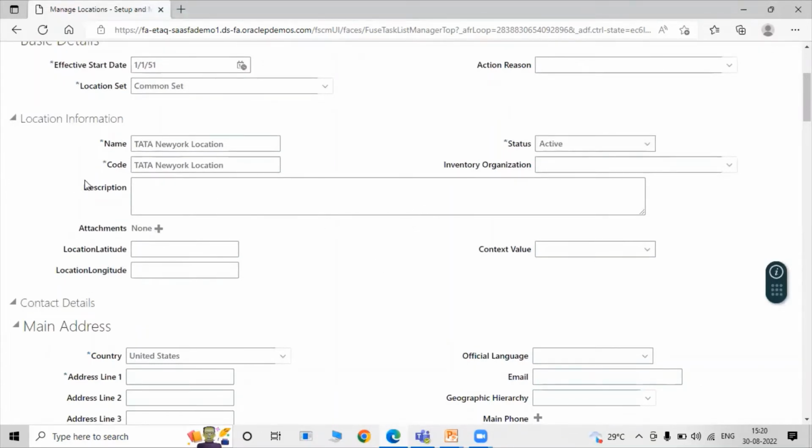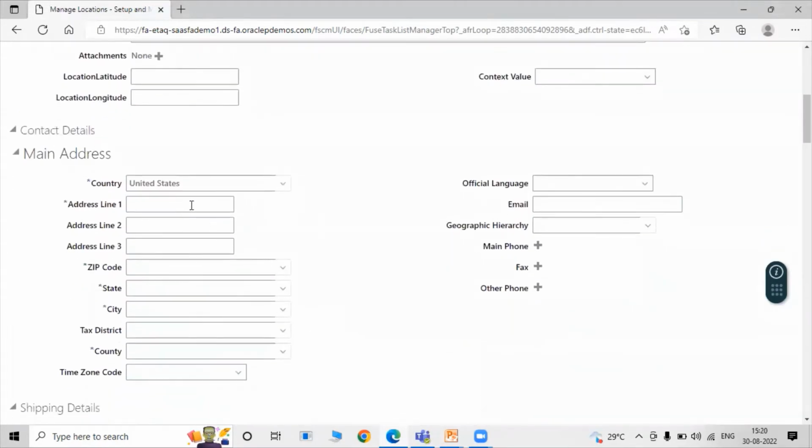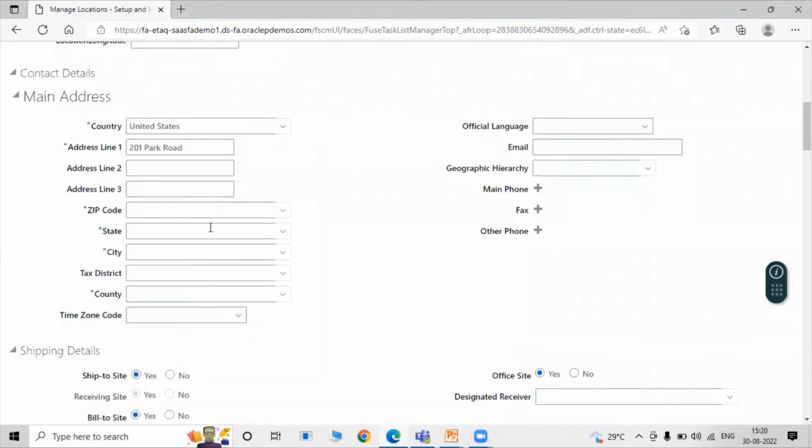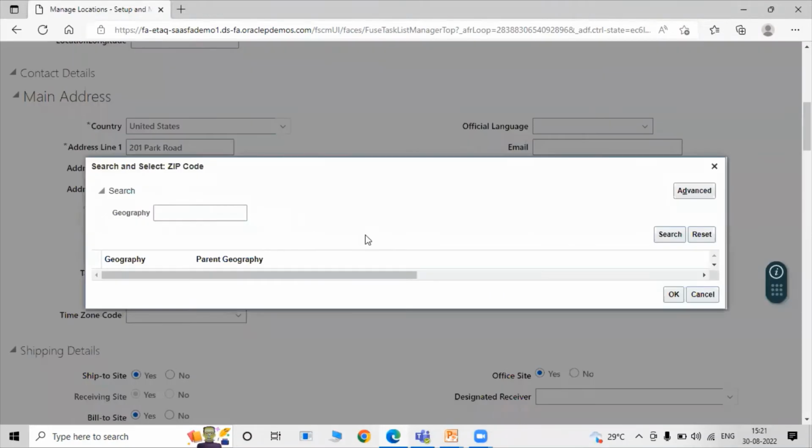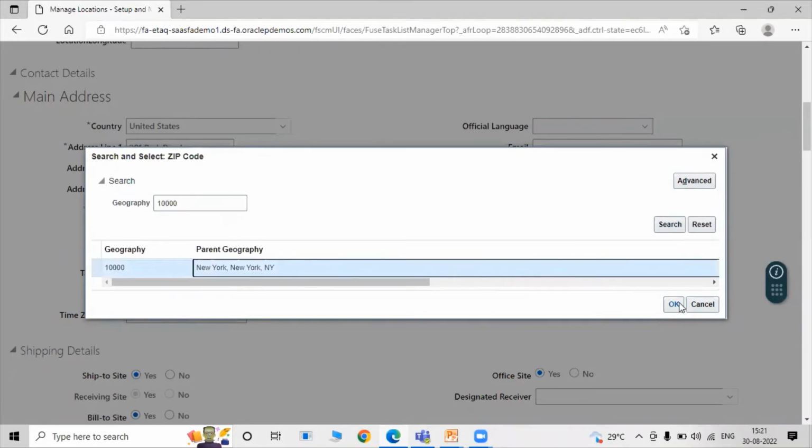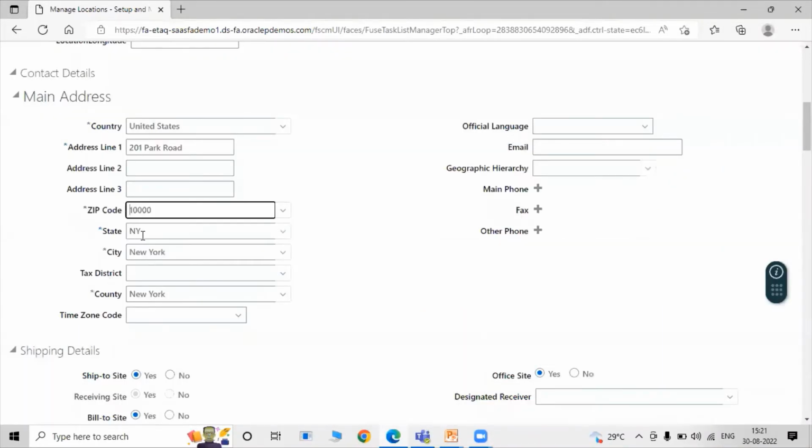Description: we have to fill the mandatory details over here. Name, code, country, address 201 Park Road. Okay. Select zip code, click on search. Geography, click on search icon. Select zip code as 10000. While we select the zip code, all state, city, and county details are fetched in the page automatically. Okay, I think we filled all the mandatory details over here.